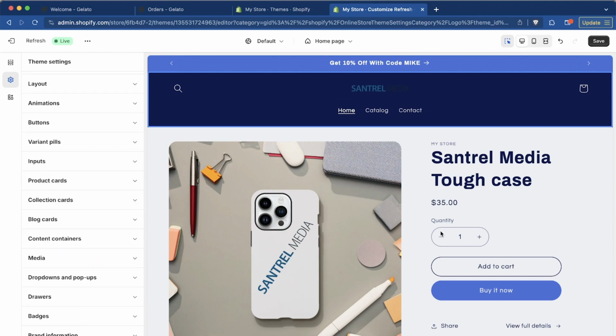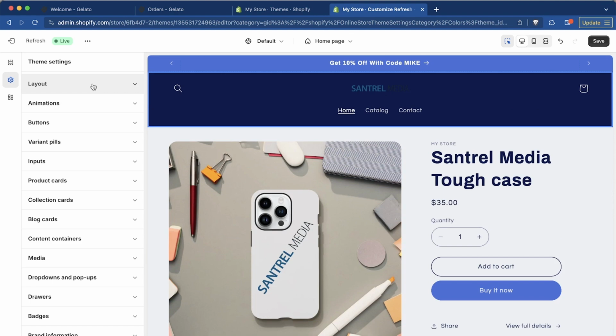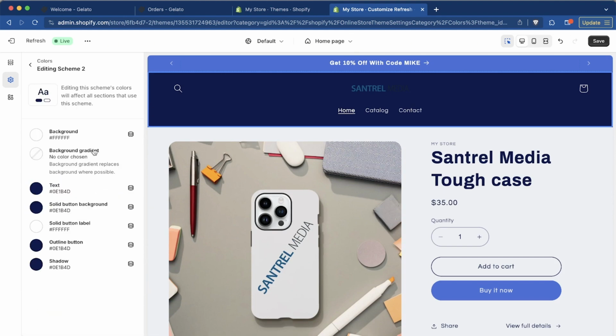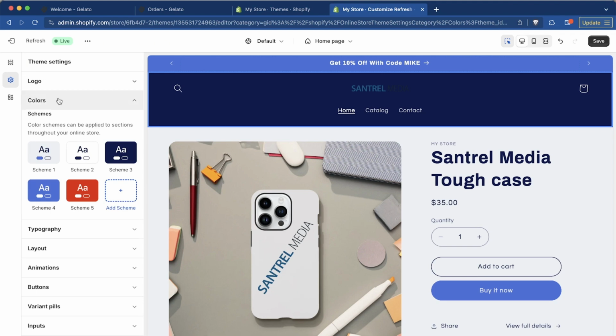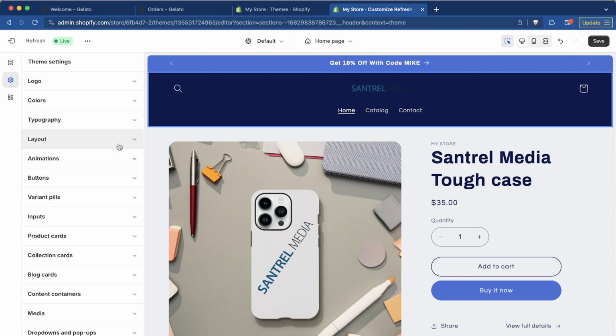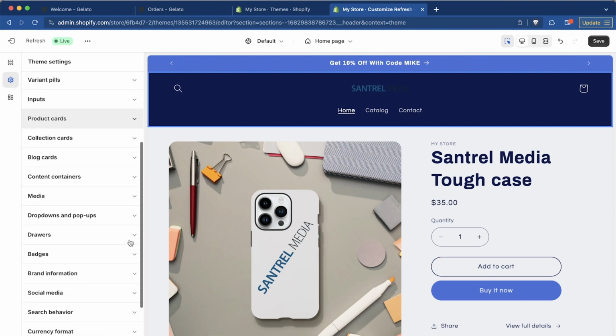Then we have colors. So right now, this kind of blue theme honestly looks pretty good. I don't know if I even really need to change that, but if you want to change, you can have like a lighter version, you can have a darker version. Then we have typography. I don't need to change that. I kind of like the font that's being used here. The layout looks fine to me. Animations don't really matter that much to me. The buttons look good. Everything in here does look good.